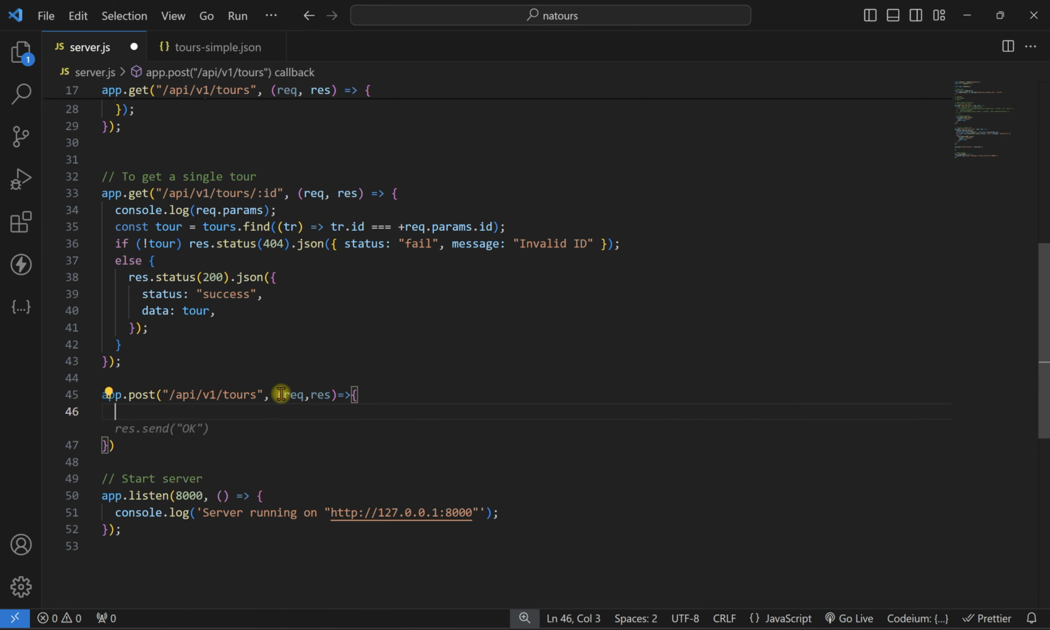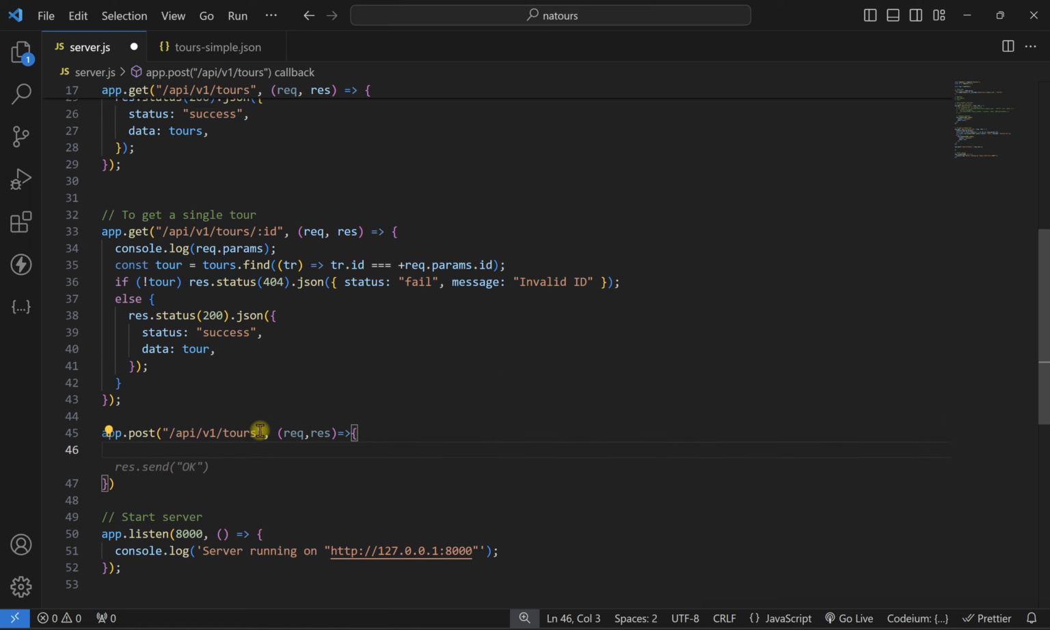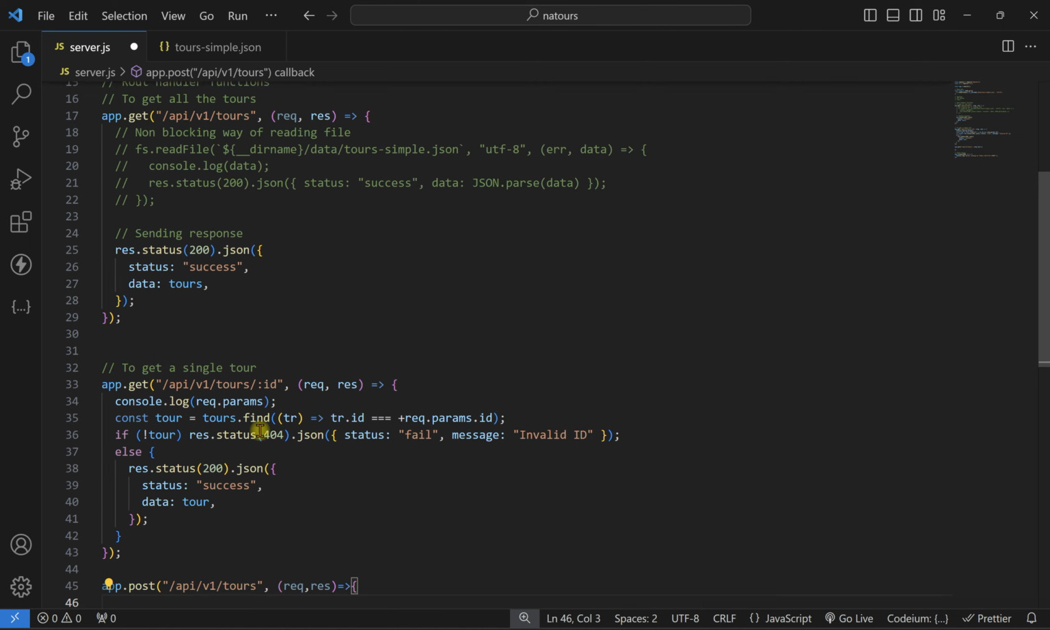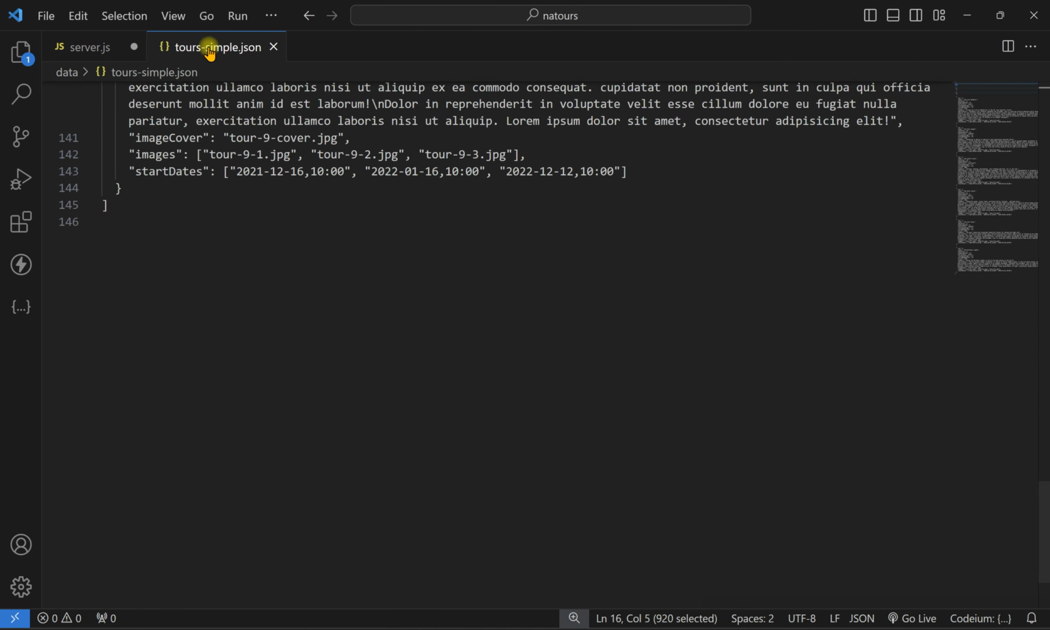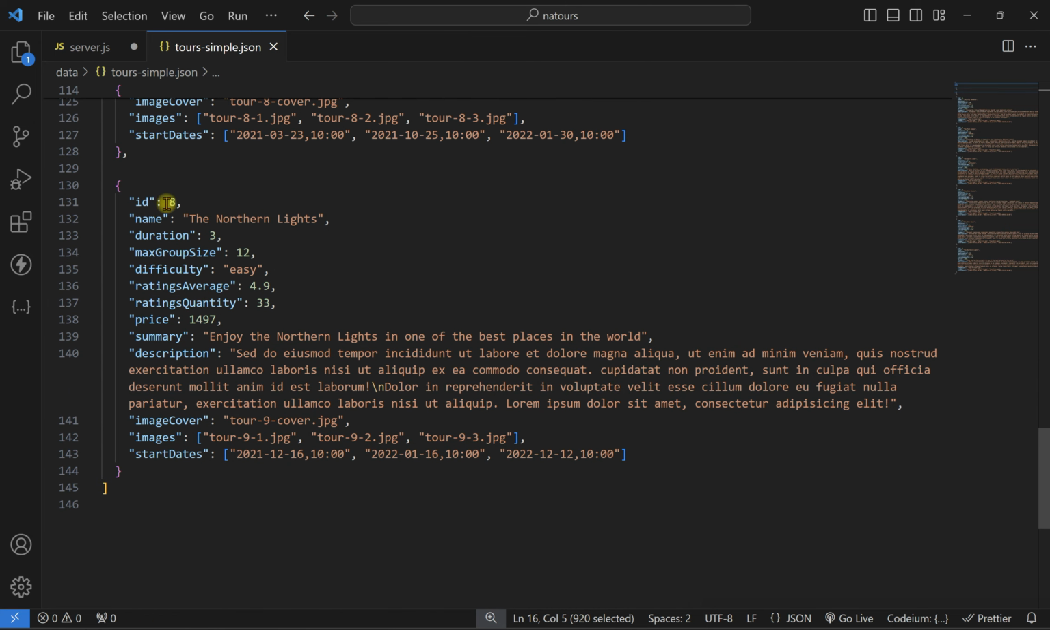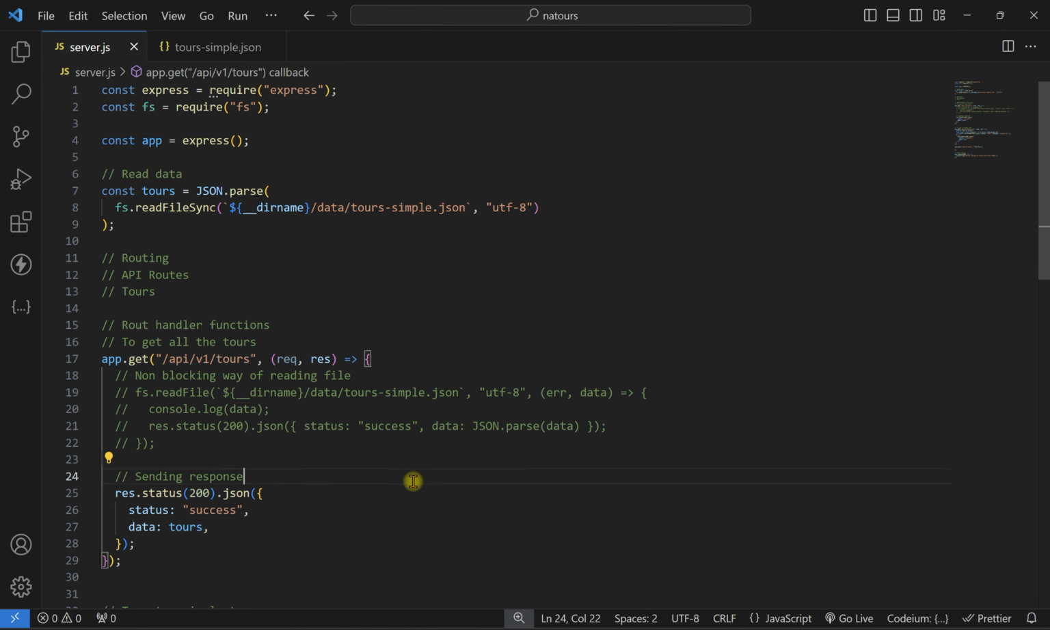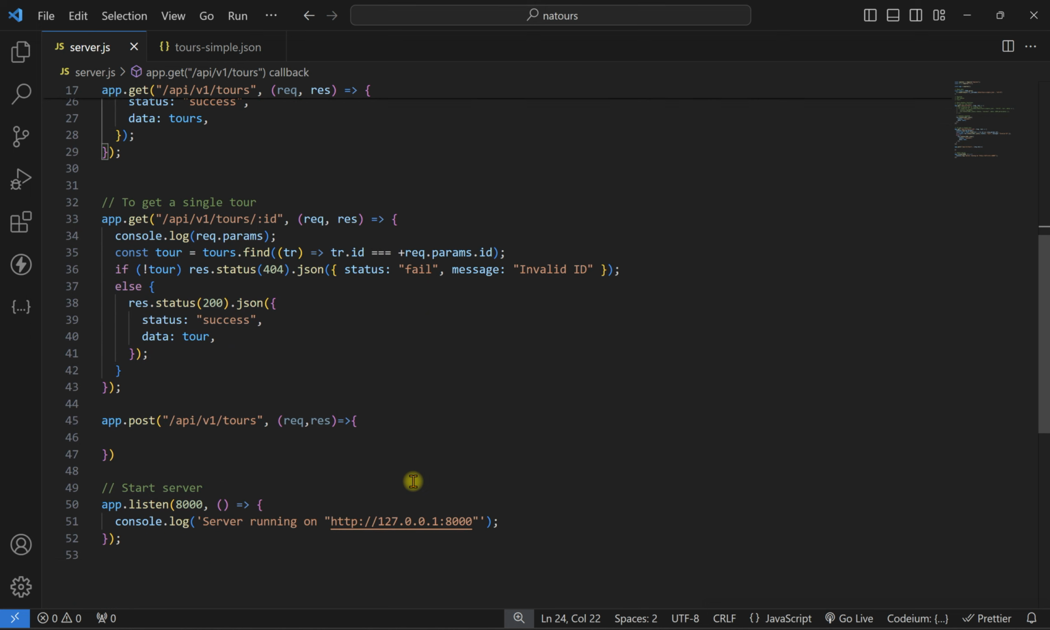So now what do we do here? We want to accept a tour from the user and then store it into our tours, right? That's what we want to do. When I say store it into tours, it should be written into this file as well. After this tour, after the eighth tour, I want to write down the ninth tour here. That's what I want to do. How do we do it? So the first thing is, how do we even send the data to the server as a client?